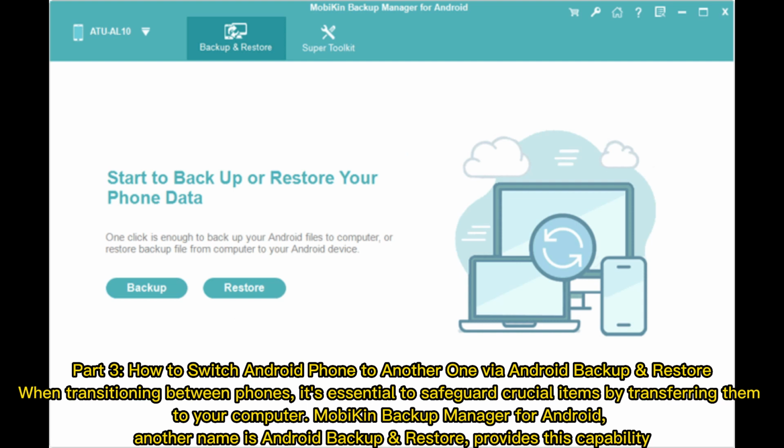Part 3. How to switch Android phone to another one via Android backup and restore. When transitioning between phones, it's essential to safeguard crucial items by transferring them to your computer. Mobican Backup Manager for Android, another name is Android Backup and Restore, provides this capability.